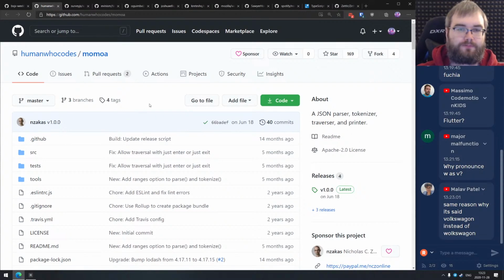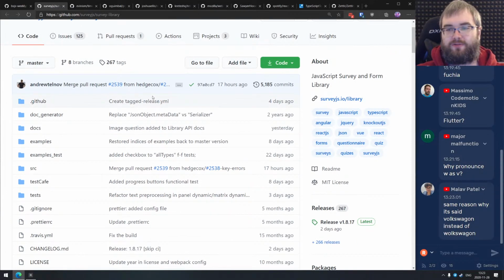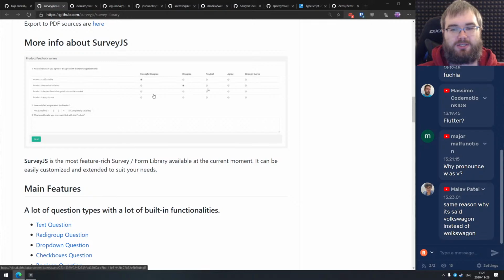Anyway, continuing, we got survey library, a JavaScript survey and form library. So this is, yeah, exactly what you would expect it to. A very simple library to make surveys.